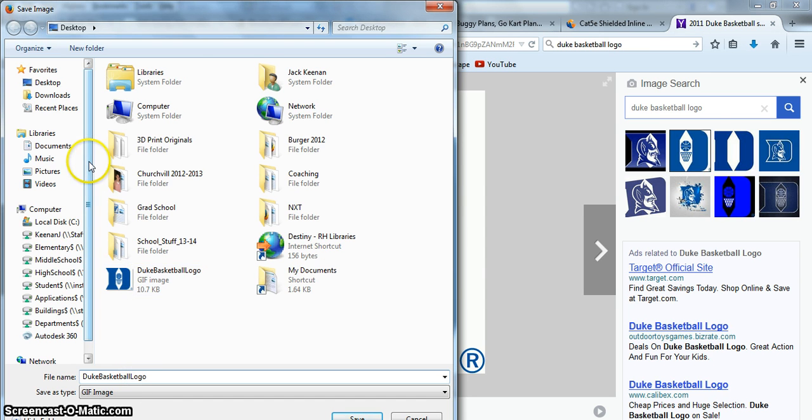And two things, you've got to make sure you know where you're saving this image. So I'm going to save mine right to my desktop. And the second thing is you have to know what you're naming this image. So I suggest naming it something you're going to remember. So I'll name this Duke basketball and click Save.